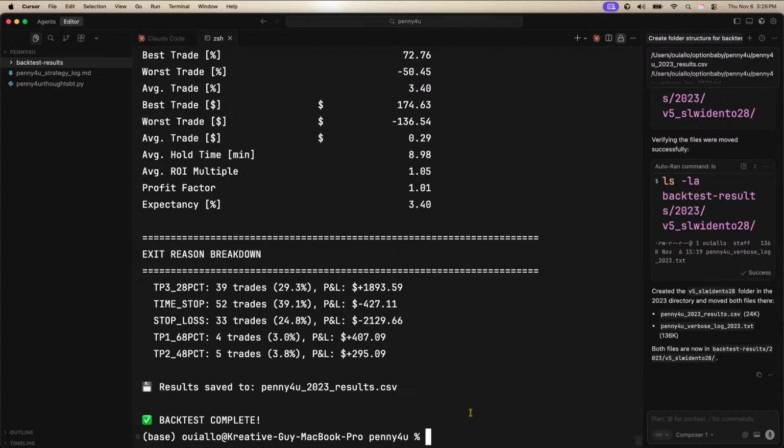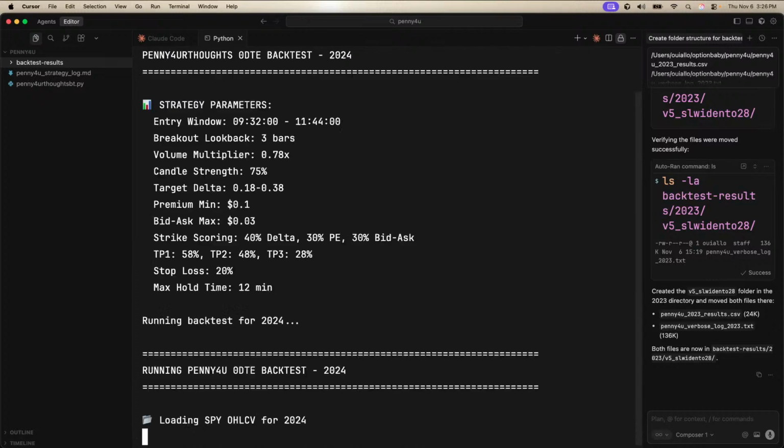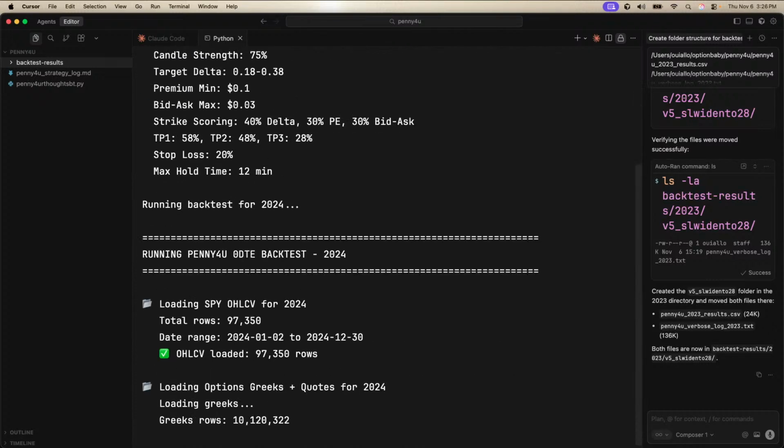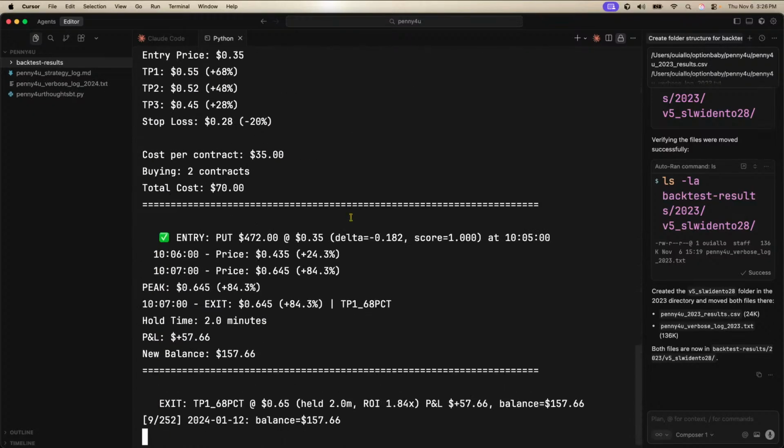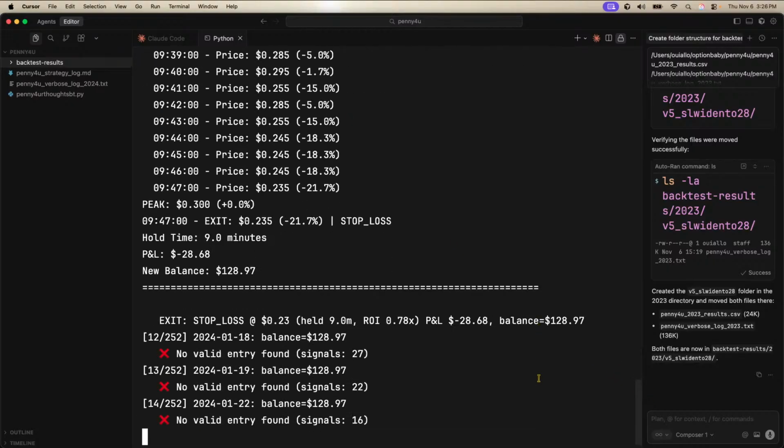Now let's test. Now we're running it on 2024. I'm interested to see how this is going to work out. I think this is going to be a lot better because we're getting the best of both worlds. What do I mean by that? I'm adding a little bit more signal strength. I lowered the volume multiplier a bit to see if we can get a little bit more signals coming in, but it's still going to be filtered properly, right? So let's see how this performs.